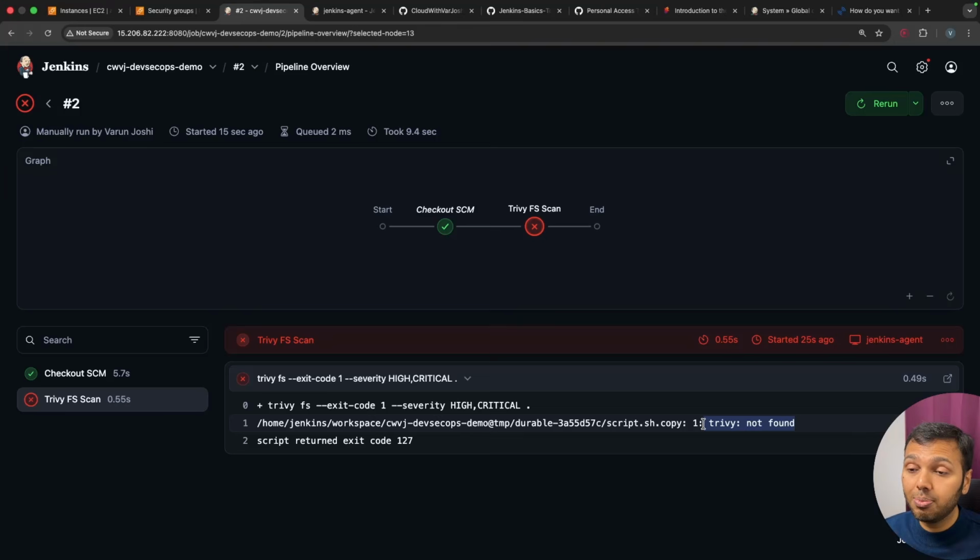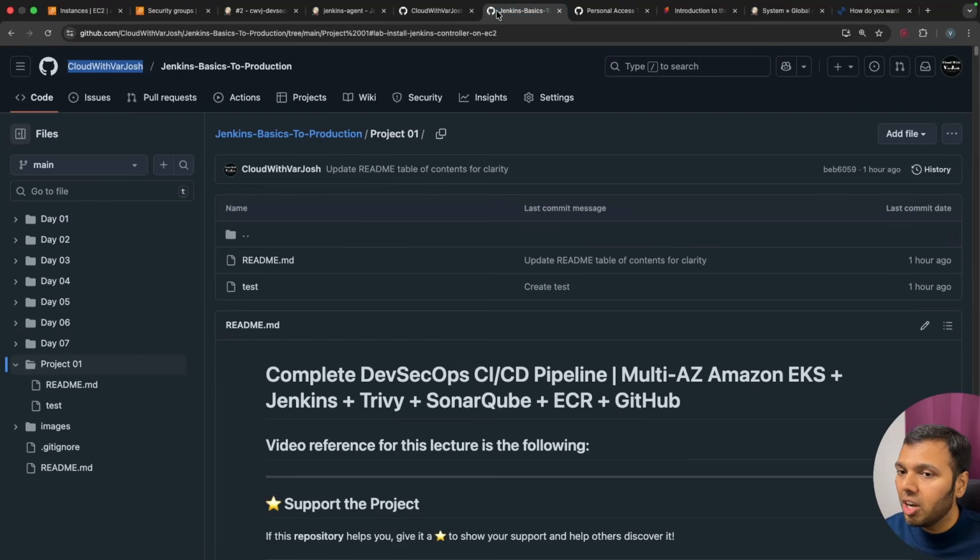And this brings me to that important point that I mentioned at the beginning. Your Jenkins is just an orchestrator. If your agent who is performing this stage of the build does not have Trivy installed, then your pipeline would fail. So now let's install Trivy in our Jenkins agent, because the agent is the one that is doing the legwork, that is running our jobs.